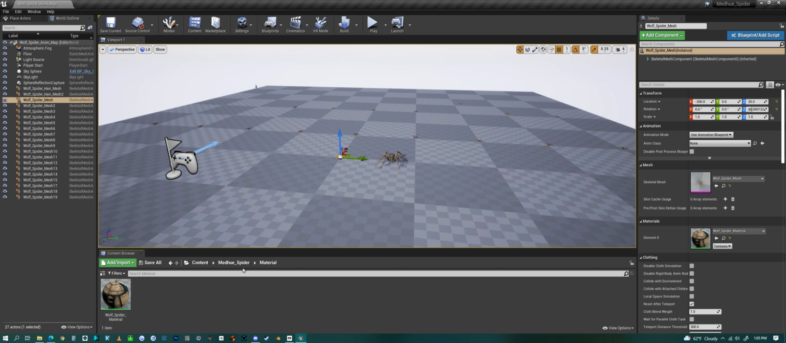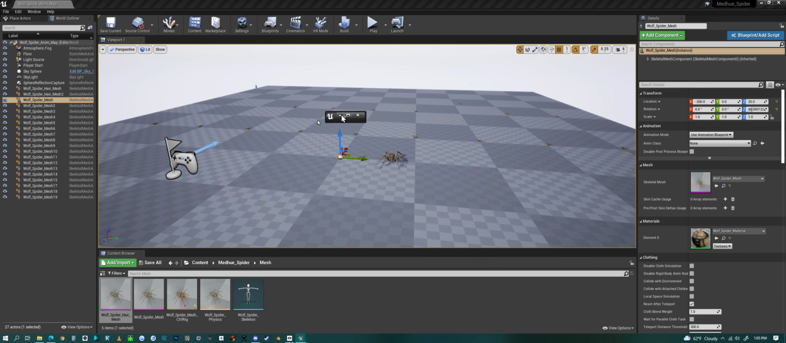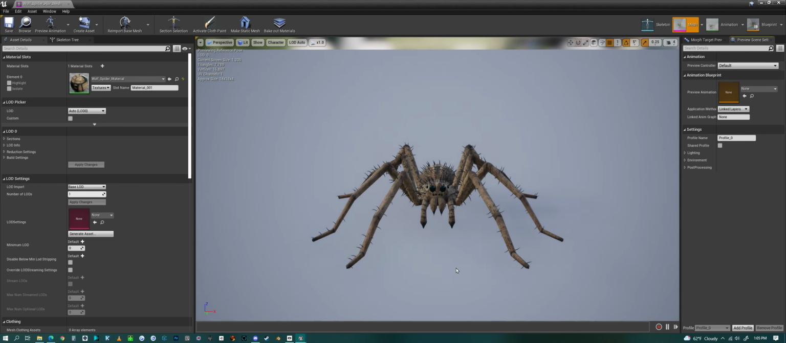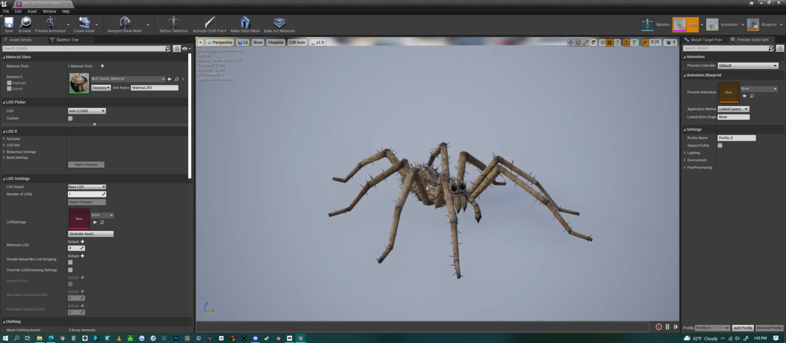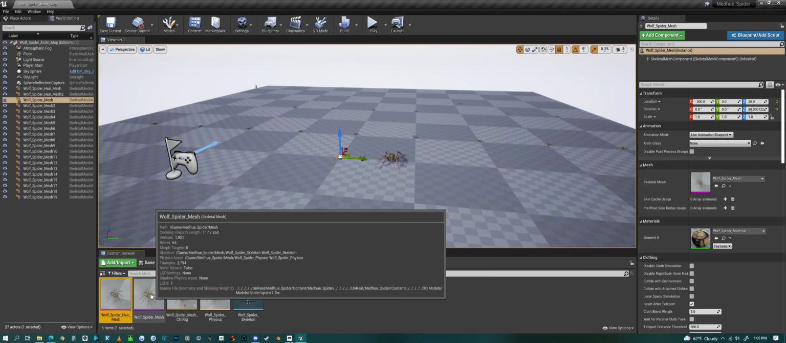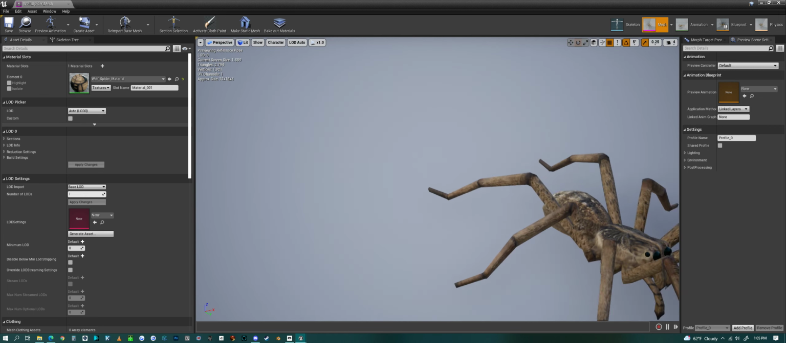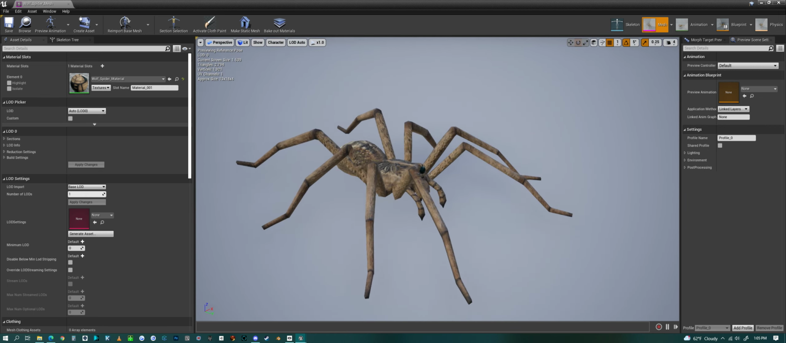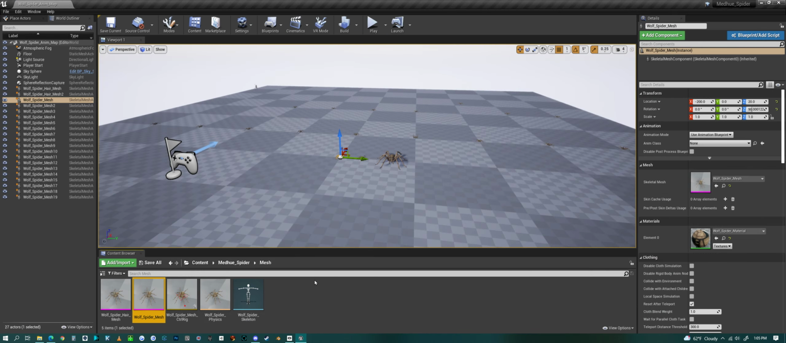One PBR material for the spider. Two meshes, again, a hair version. We can look at this here, a hair version, which is almost 8,000 triangles. And then there is the hairless version, which is less than 3,000 triangles. All right, we also have a physics mesh.